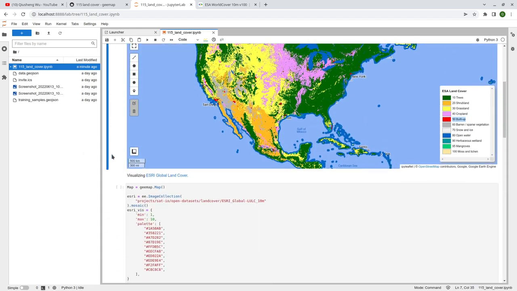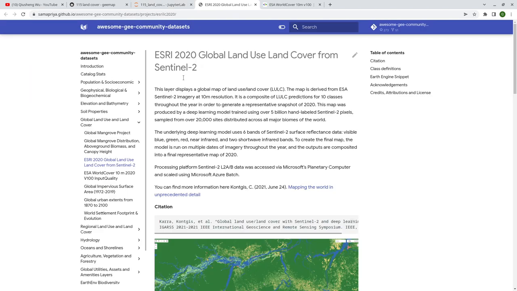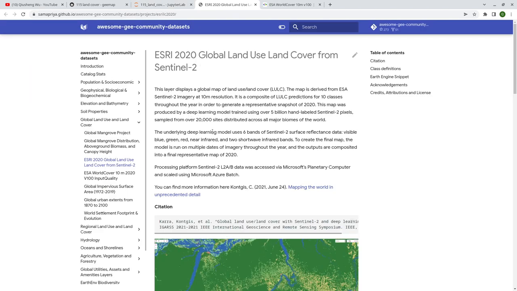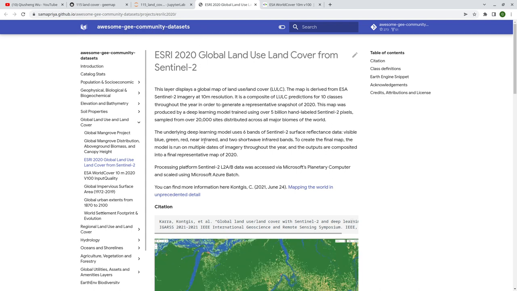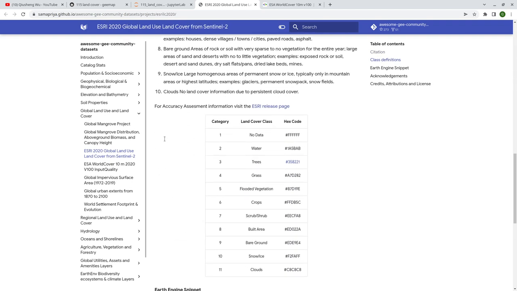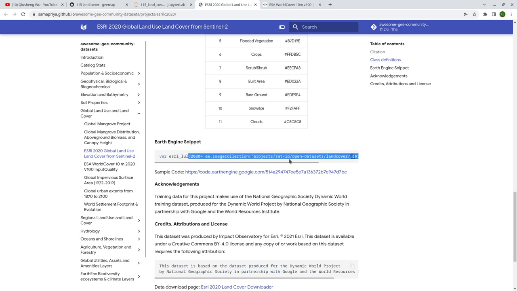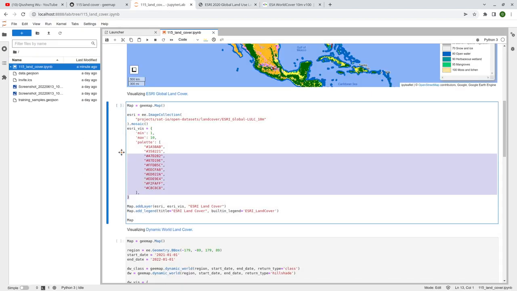And next, let's take a look at the ESRI global land cover. Again, this is simply based on Sentinel-2 data, and this one is not in the official Earth Engine catalog. It's in the Awesome GEE Community Datasets, maintained by Sam. If you look at this one here, this is an image collection, so it's slightly different, it's not an image. You can take a look at the source code. It has similar classes, like water, trees, grass, flooded vegetation, and so on. And this is how we're going to visualize that.